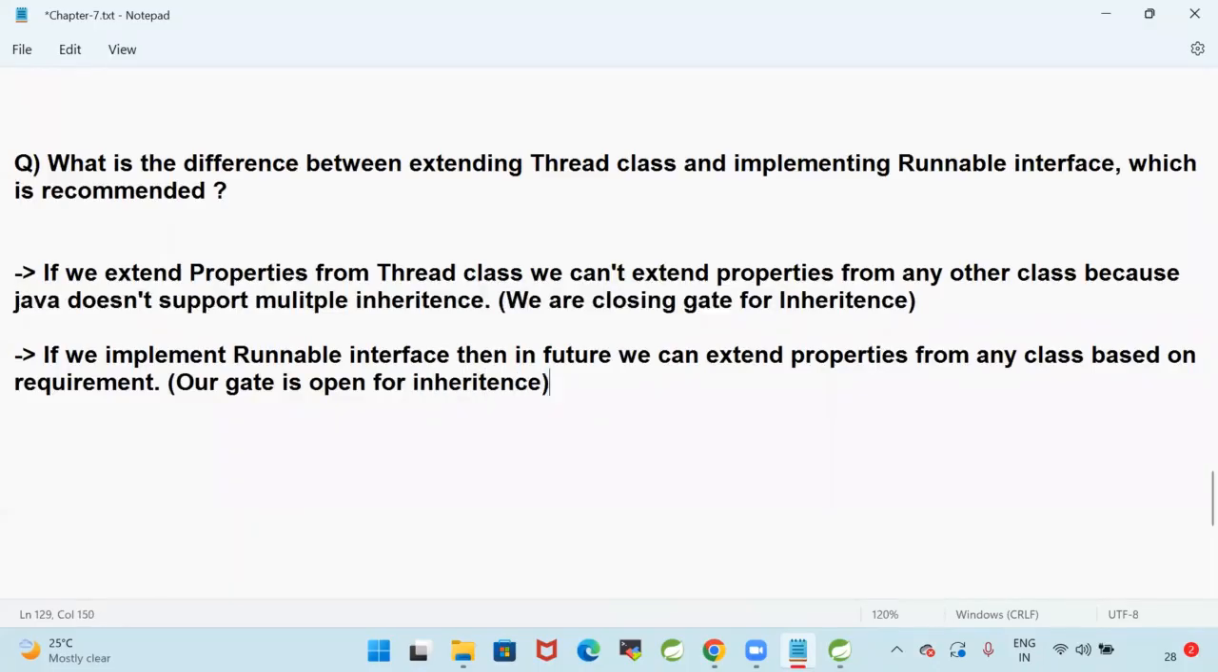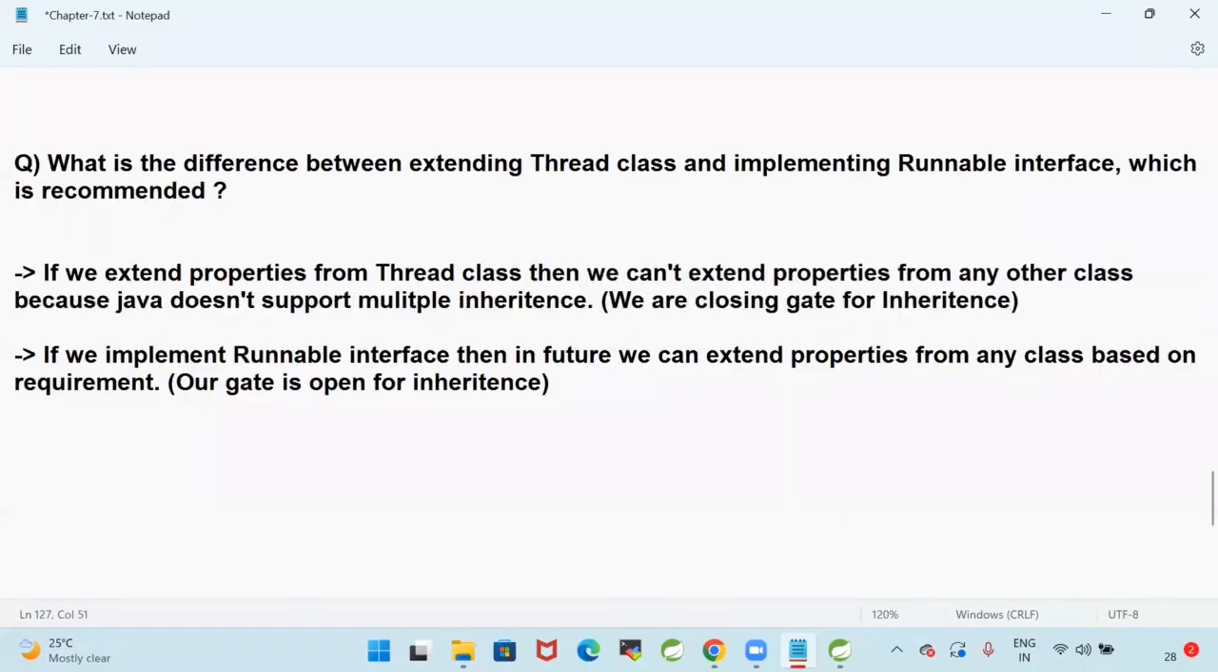Now tell me, which approach is recommended to create the thread? How many ways are there to create the thread? There are two ways. One is by extending the thread class. Another one is by implementing the Runnable interface. Which one is recommended? If we extend properties from the thread class, we cannot extend properties from any other class because Java does not support multiple inheritance. We are closing the gate for inheritance for our class. If we implement the Runnable interface, then in future we can extend properties from any class based on the requirement. Our gate is open for inheritance.